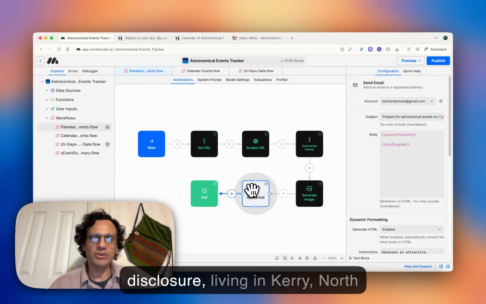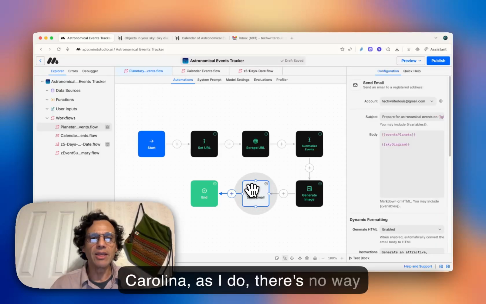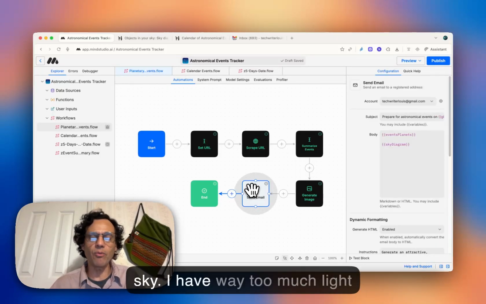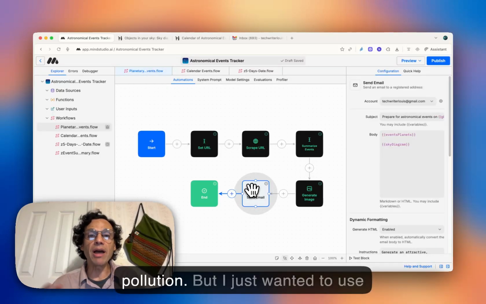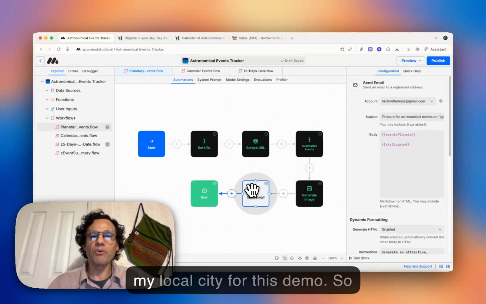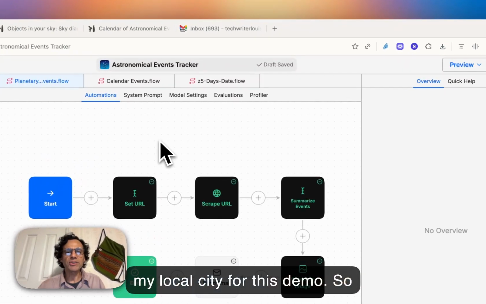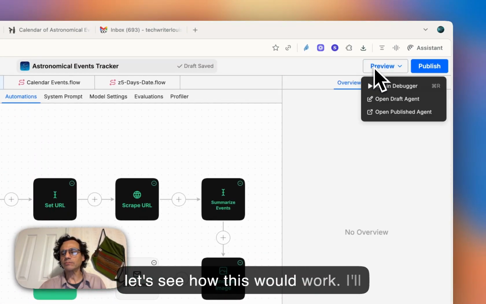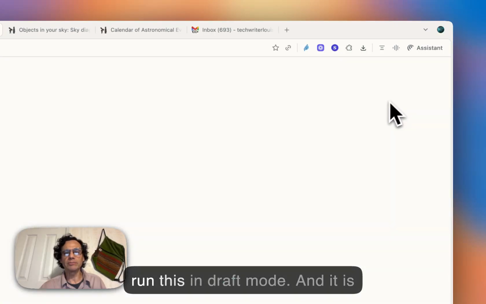Honestly, in full disclosure, living in Cary, North Carolina, as I do, there's no way I could see anything in my night sky. I have way too much light pollution. But I just wanted to use my local city for this demo. So let's see how this would work. I'll run this in draft mode.